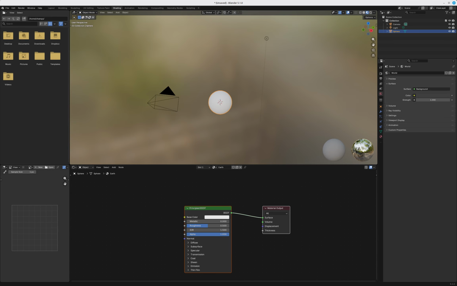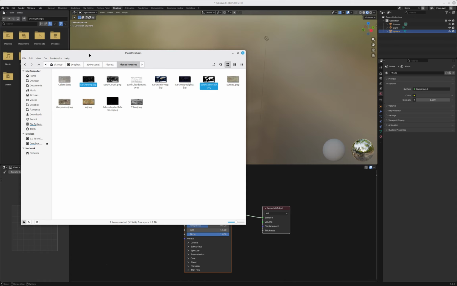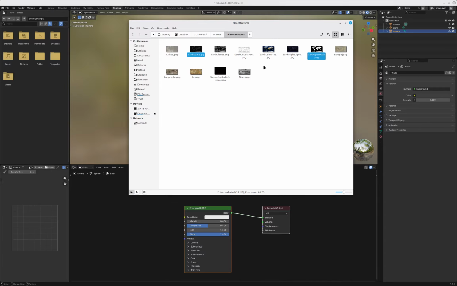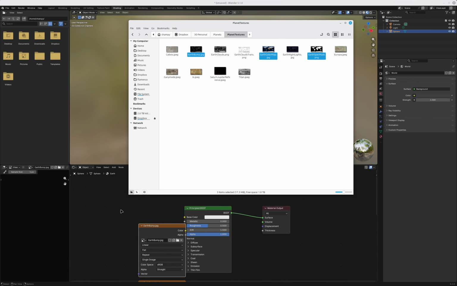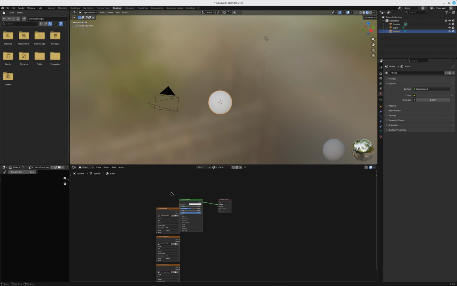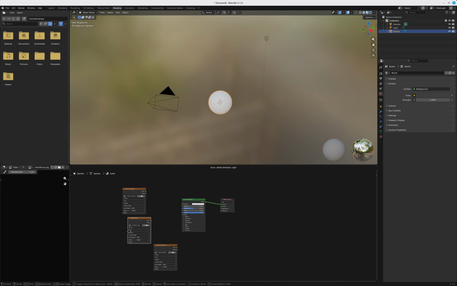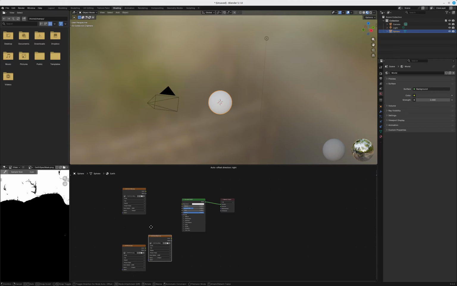So I'm going to go to a folder here where I have images of the Earth downloaded. These are from NASA, by the way. I'm going to be using 3 of these images, the Earth color map, the Earth bump, and the Earth specular mask. And I'm going to just drag and drop these down into my node editor. So let's organize these a little bit. There's my bump map on the bottom, and there's my specular mask.